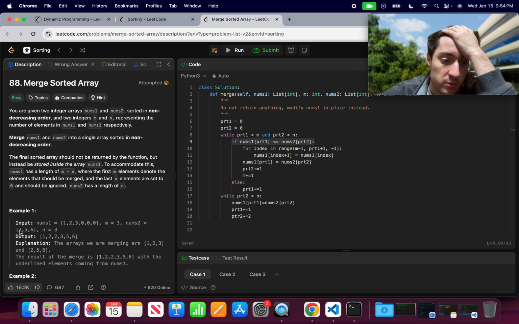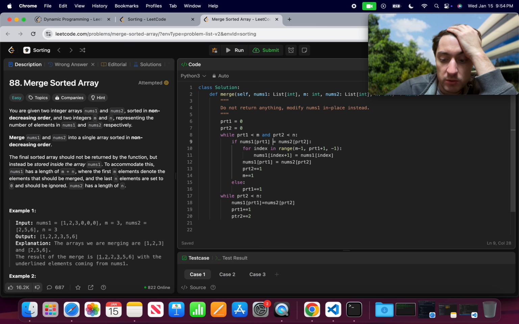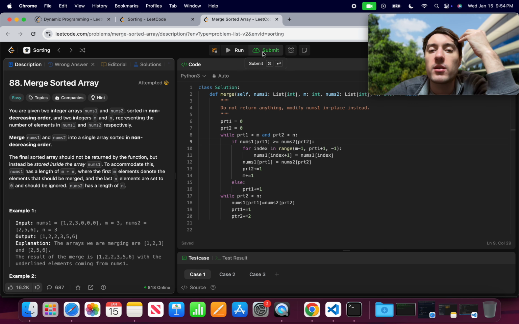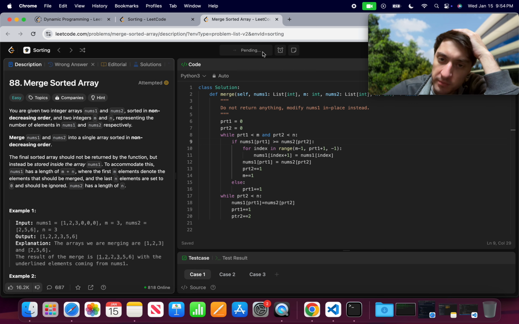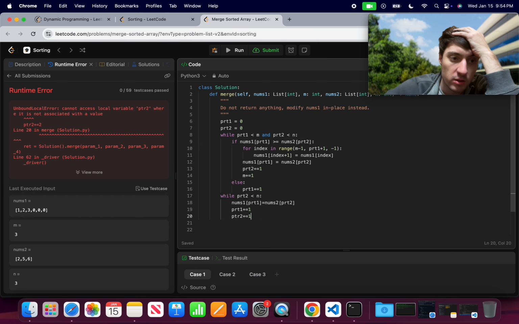Okay, so if nums1, sorry, we look here. Oh no, I think if nums1 is greater, right? So if nums1 is greater, then we want to move everything over. Yeah, that should be it. Oh, plus equals 2, plus equals 1.